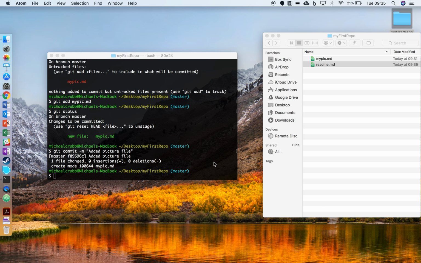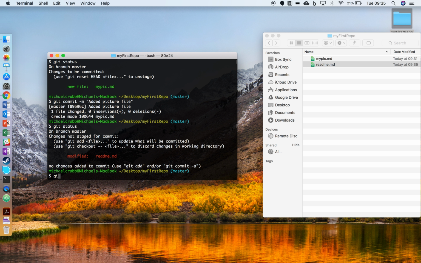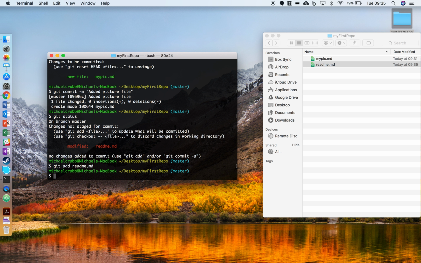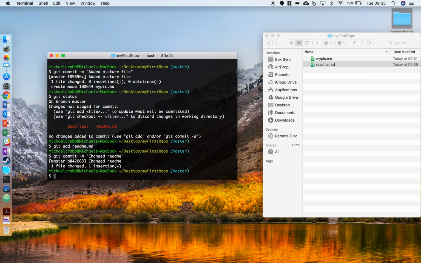I'm going to make a commit with that, because now that that file has changed, if we type git status, there we go, we can see that that file has been changed. So I'll do git add readme.md, git commit, change readme.